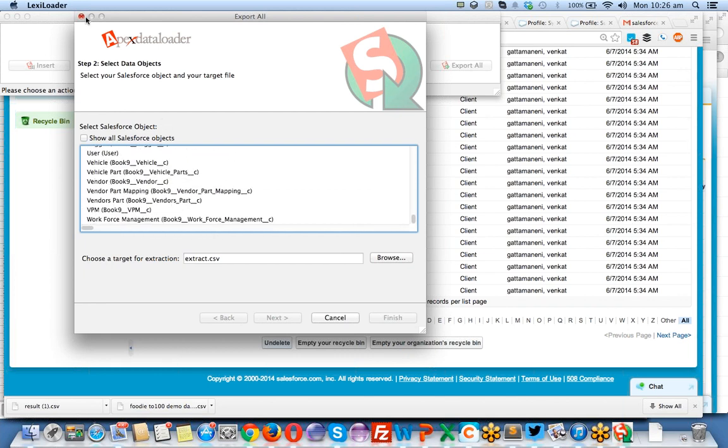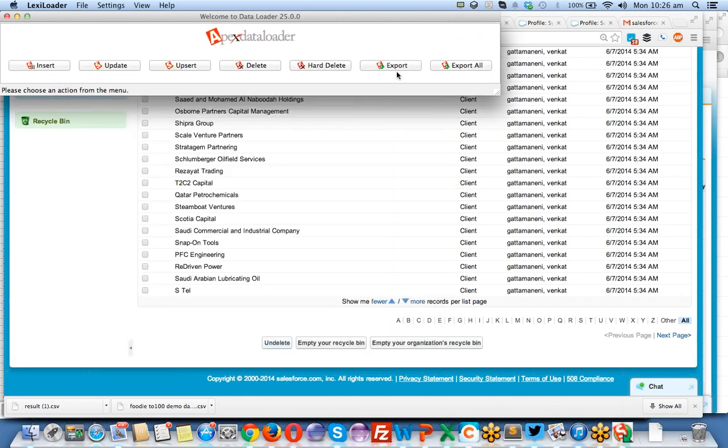This is not having any special thing generally. Let me go with export only. Okay. The same way you can select all the data. I think it will even pick the recycle bin data also. Okay. And we are now done with Data Loader.